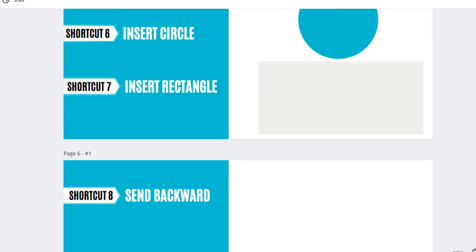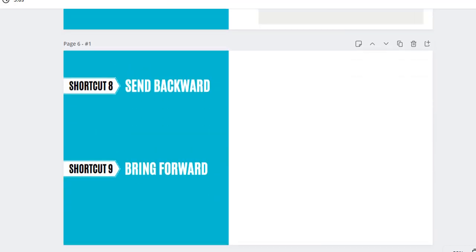Now let's move to shortcut 8. Shortcut 8 is position, which is sending an object to the front or to the back. So this is what I would do.